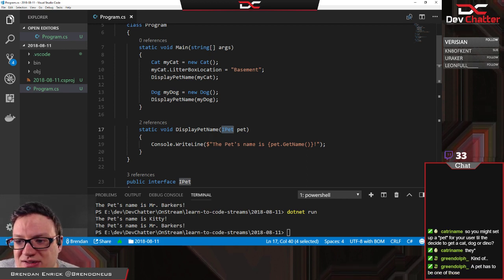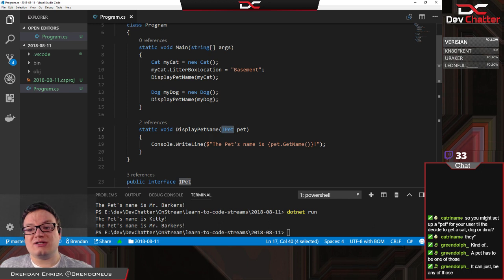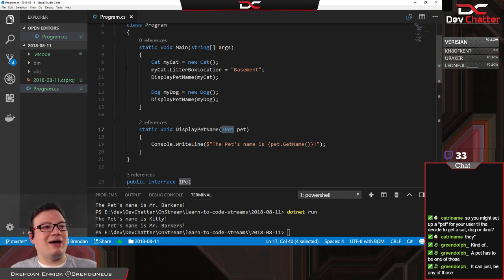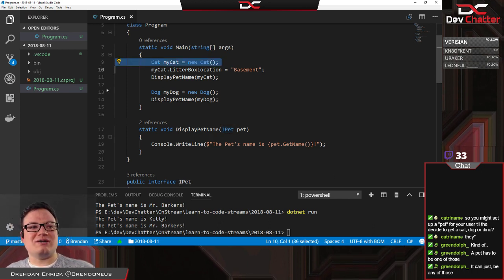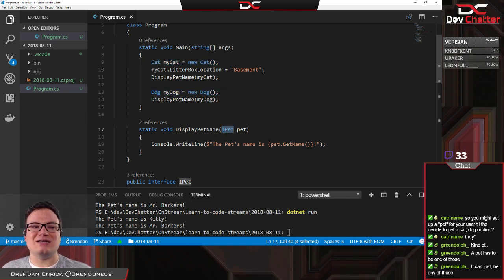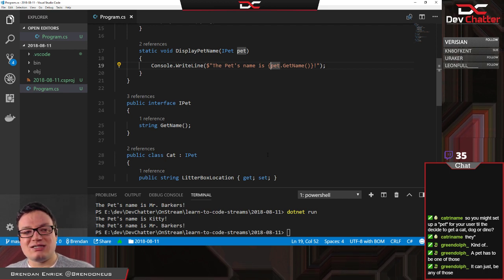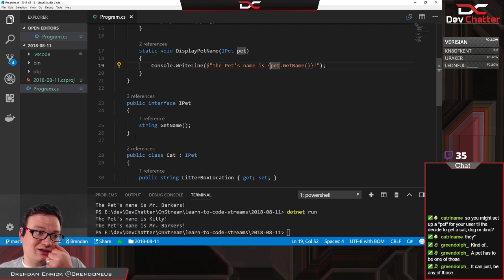So you might set up a pet for your user till they decide to get a cat, dog, or dino. Not exactly, Katrina. The pet I create is one of those types every time, so I might as well keep it like that. But some things only need this. So let me show you all another example. We're going to continue on and make this a little more interesting.